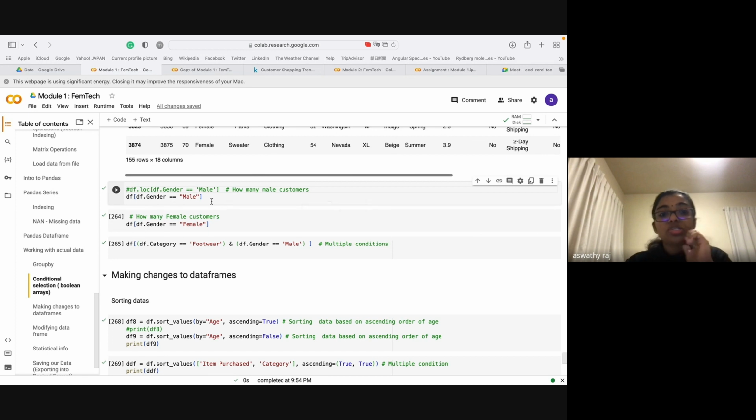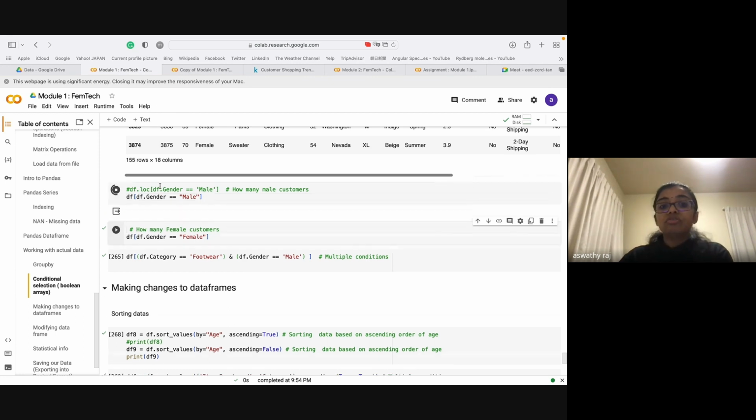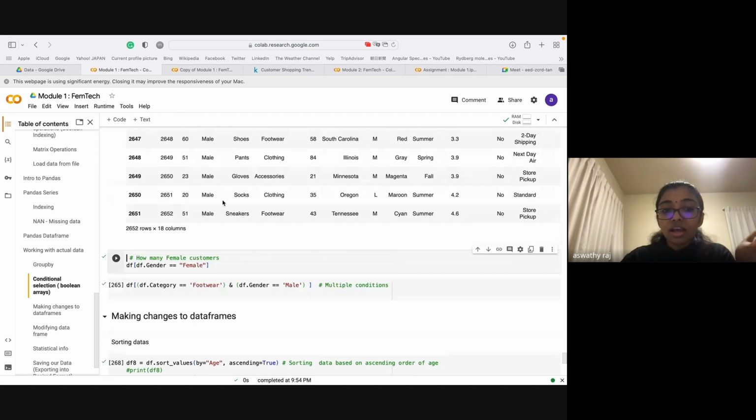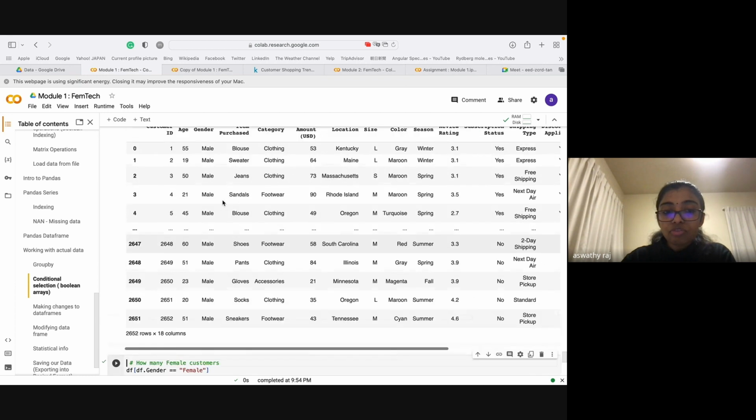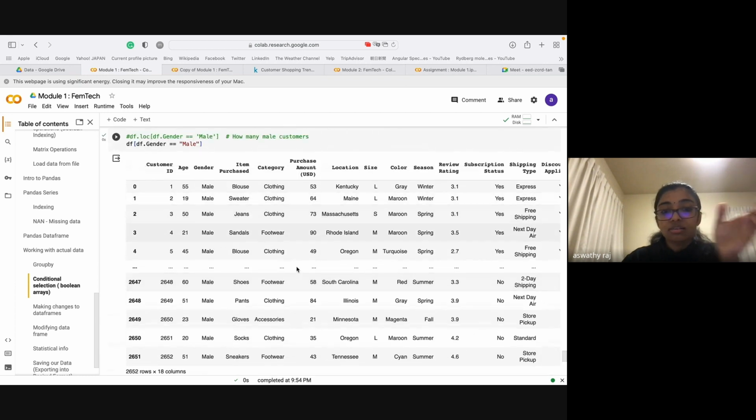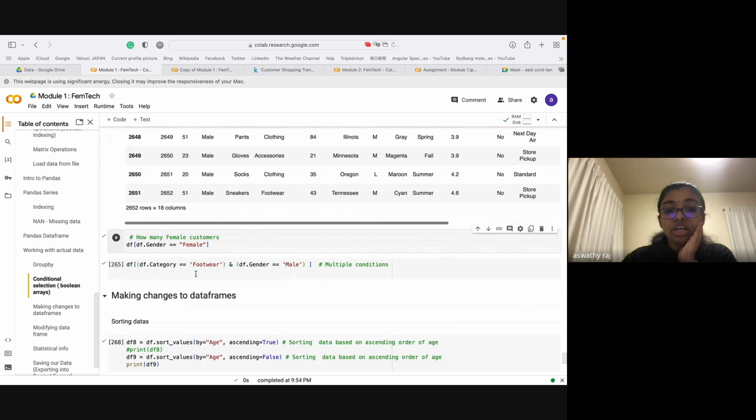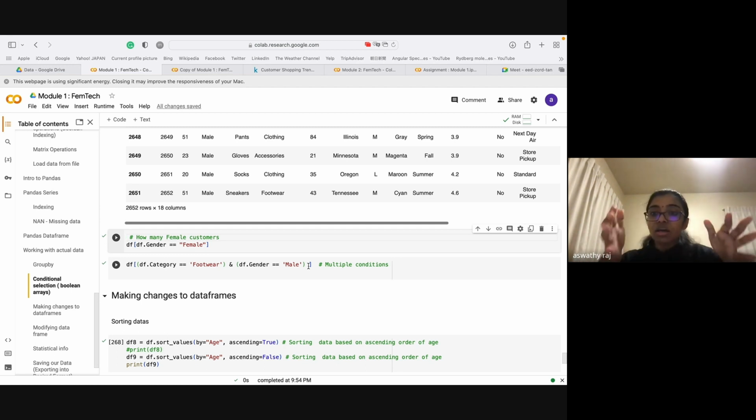Also, you may want to see how many male customers. You can define df.gender equals male, and you can see that 2,651 of these customers are males. Similarly, you can find for females, and you can have multiple conditions, because you want to find the category to be footwear and at the same time the gender is male. So you want a data set having all the male customers who buy footwear.